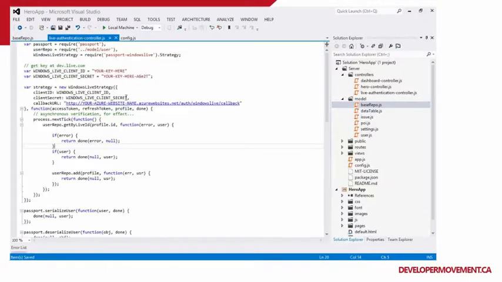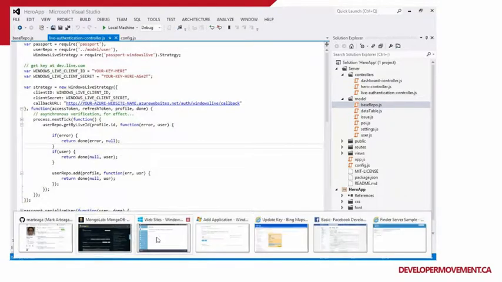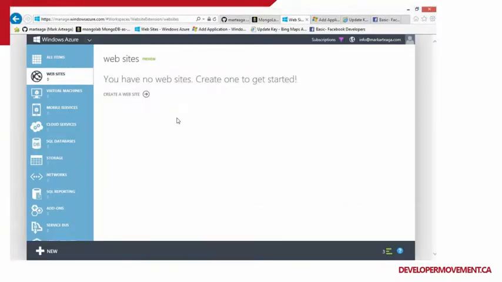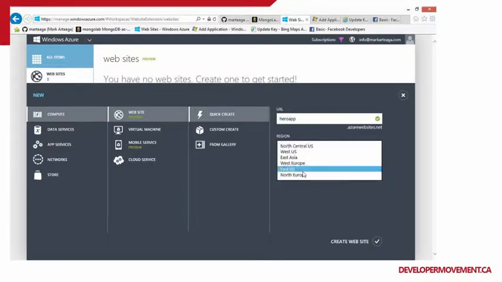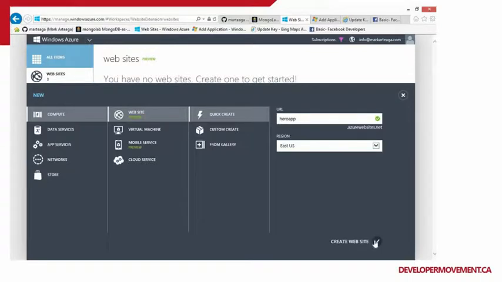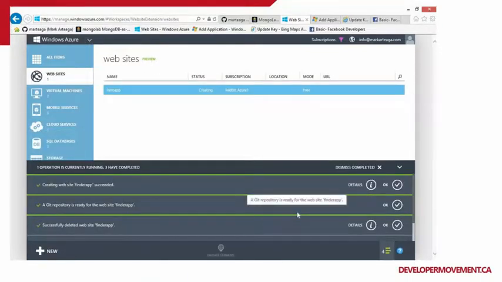The next thing we're going to do is set up our Azure website. We need this so we can set up our Windows Live client IDs. So I'm going to go into the Azure management portal and create a website. I'm just going to call it Hero app, and that is available. And I'm going to put it on East US because that's where our MongoDB is. And it's going to go off and create it.